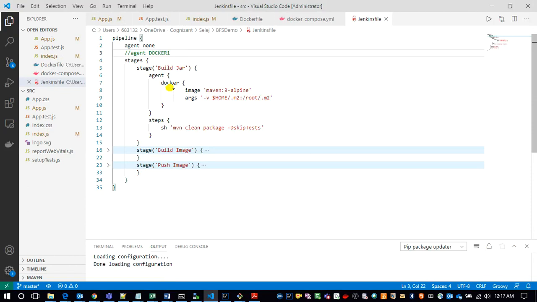So this image I am going to use, and then I am doing a volume mapping here. Jenkins is in a container here, right? So Jenkins is only installed, but it doesn't have Maven. So what it will do is it will pull the latest image of Maven and create this container.